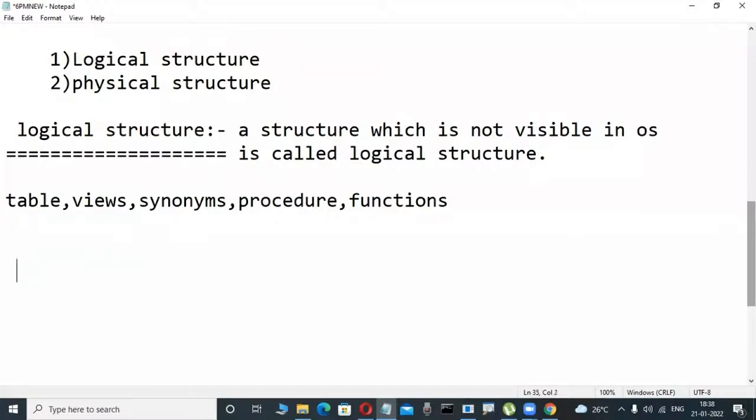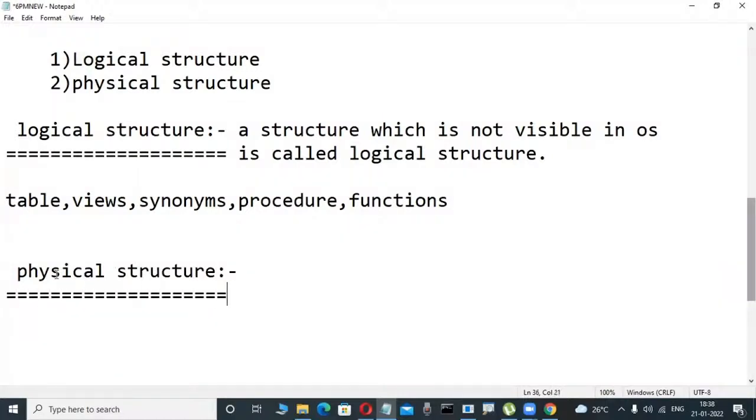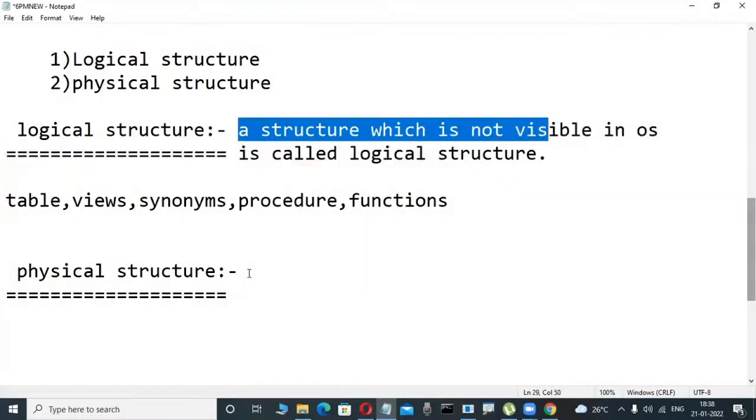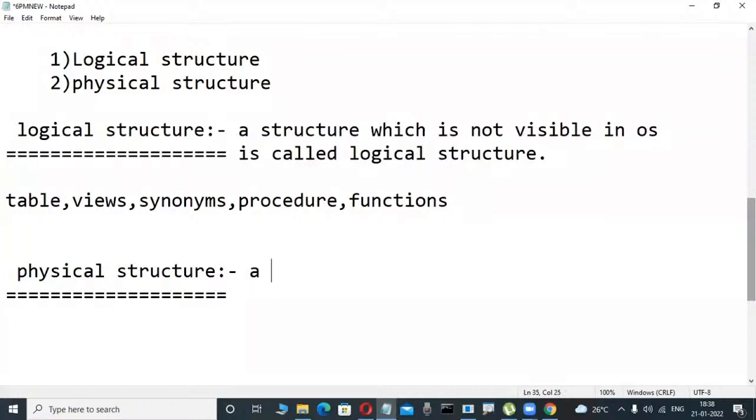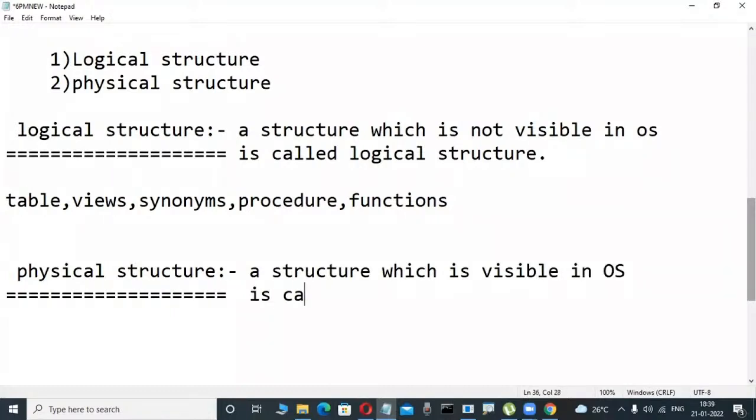Now observe it here. What is physical structure? Don't write it. Just roughly observe it here. Physical structure. Just for the idea. What does a physical structure mean? This is the opposite. A structure which is visible in the operating system is called a physical structure.